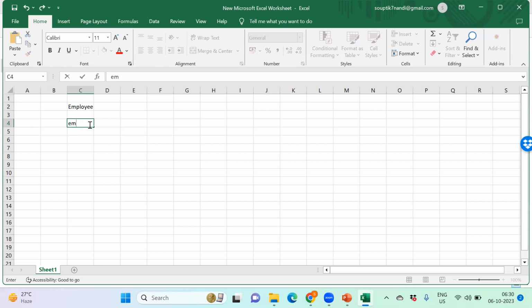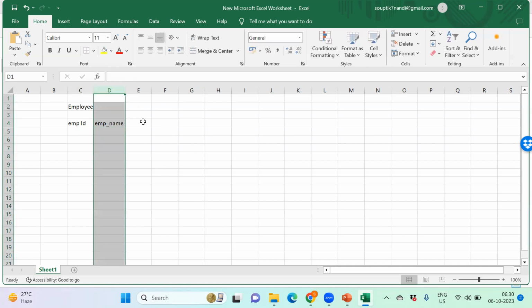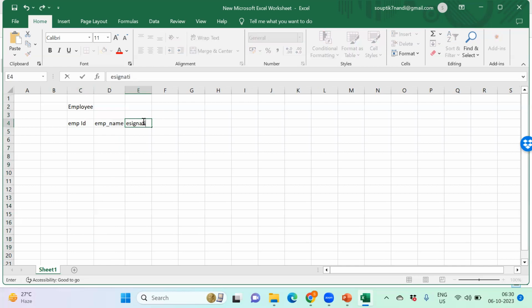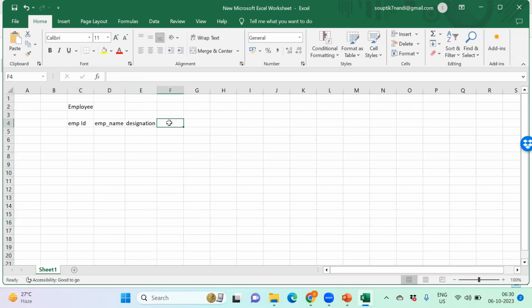Just like ID should be there. This is the primary key, employee ID. Emp name. Designation, that we showed yesterday. And for incremental data load, there should be a metadata column called create timestamp or update timestamp. Let me take update timestamp. This is a metadata column.